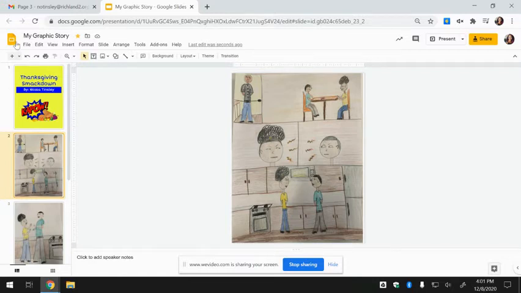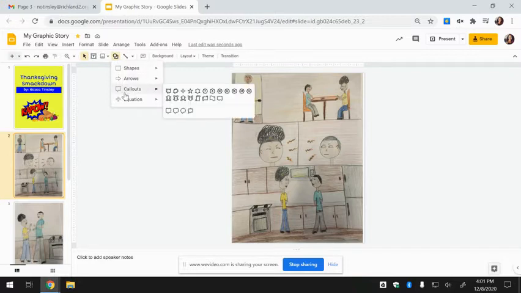So to include my speech bubble, I'm going to go up here to these little shapes, and it actually says shape. I'm going to click callouts. Now, here are my options for speech bubbles. 1, a perfect square. 2, a rounded square. 3, a circular oval box. So this would be what type of bubble? A thought bubble, right?